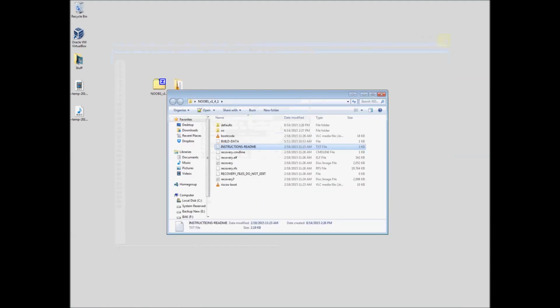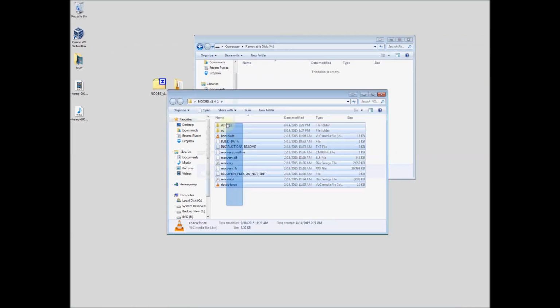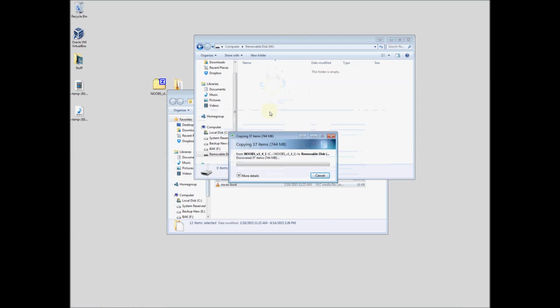We're going to take all the files and copy those over to the SD card. This will also take a while, so I'll skip through this. Once that's done, we're going to take the SD card, put it in the Raspberry Pi, and hook it up.